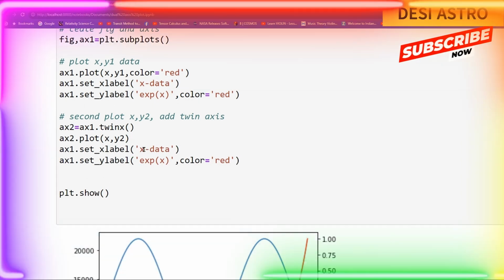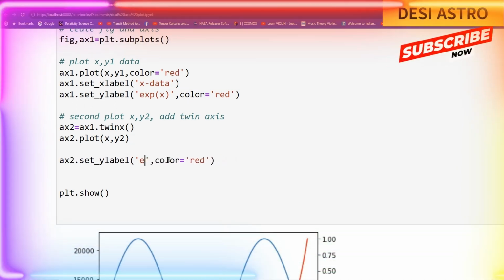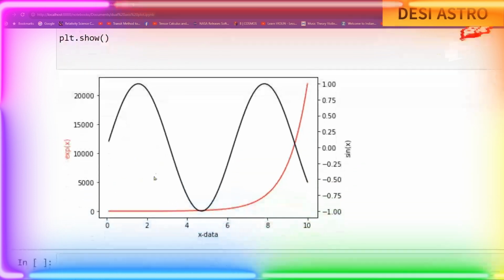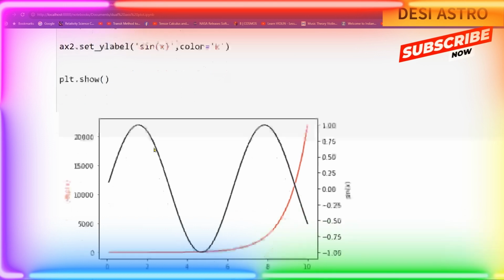So I've set the x data already, so just type here ax2.set_ylabel equal to sine of x, right, and you can make it color equal to black, and also color equal to black for the plot, right. So here you can see that you got two different plots with the same x axis, right.